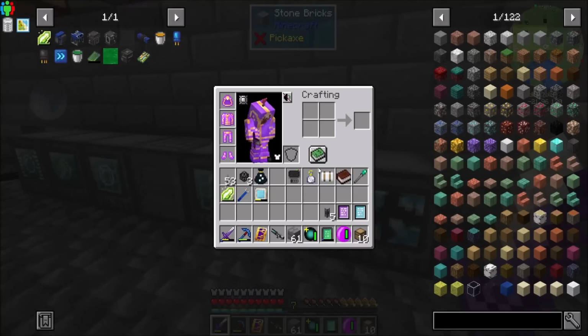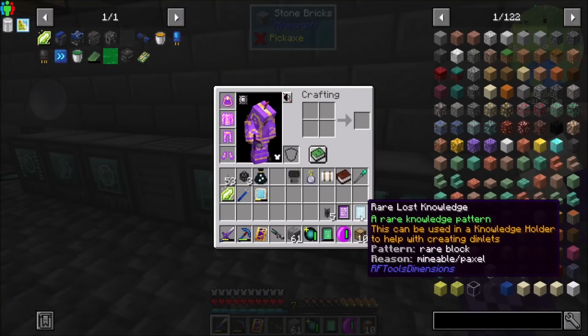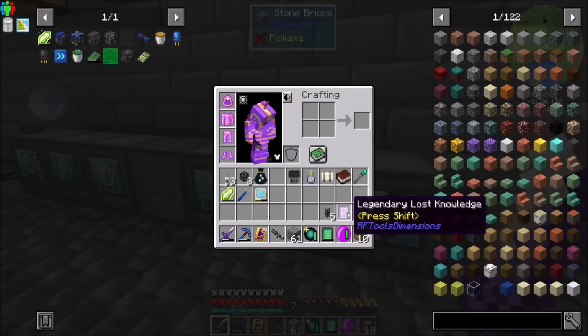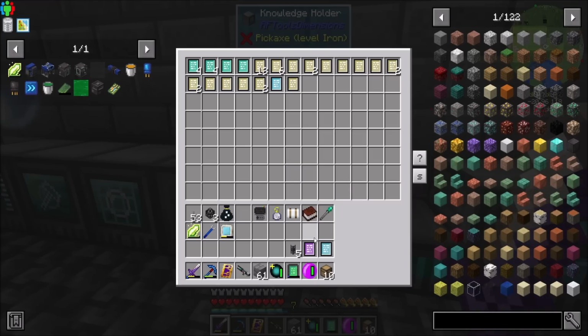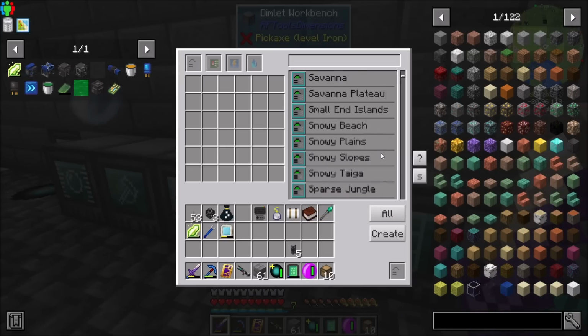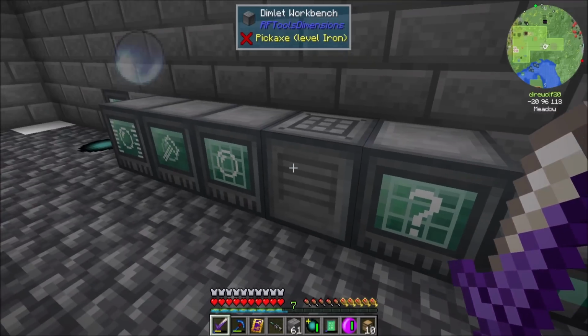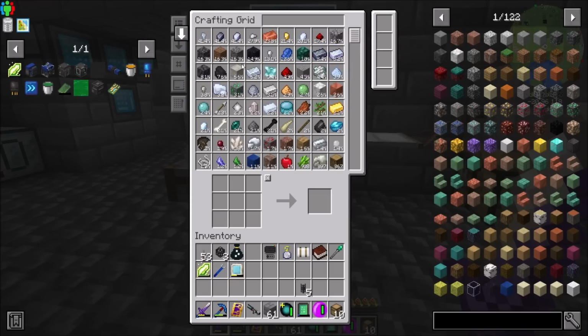Alright, so when I researched the rare knowledge, I got rare blocks and legendary blocks from the legendary knowledge that are mineable with Paxel. Kind of curious as to what that unlocks. I guess we'll find out. I have no idea. Because there's so many blocks in here now. I guess what I could do is make another knowledge holder and dimlet workbench.